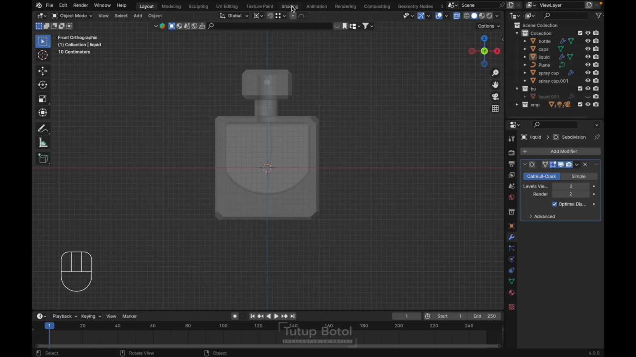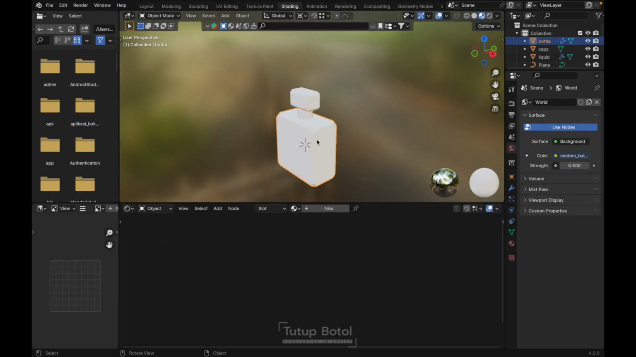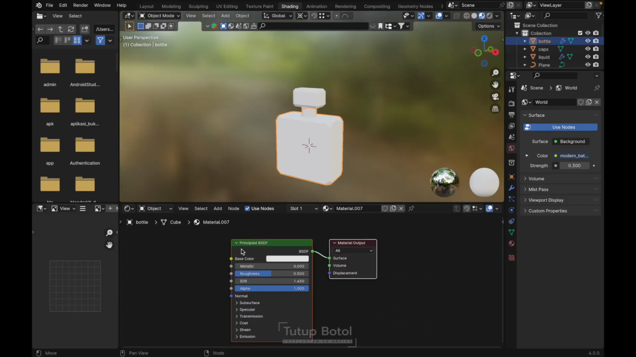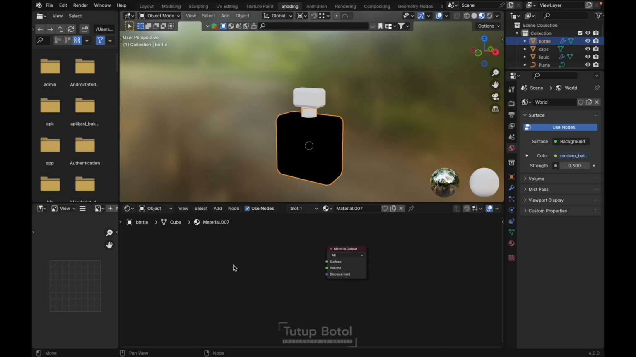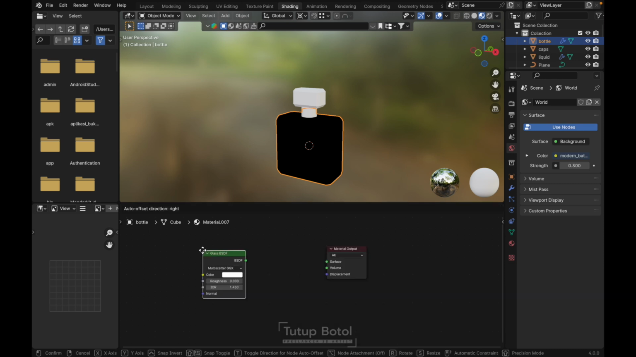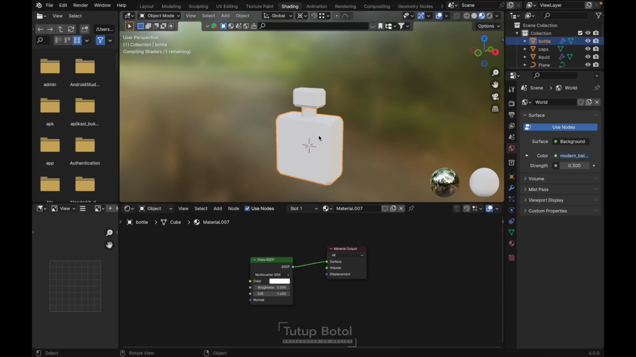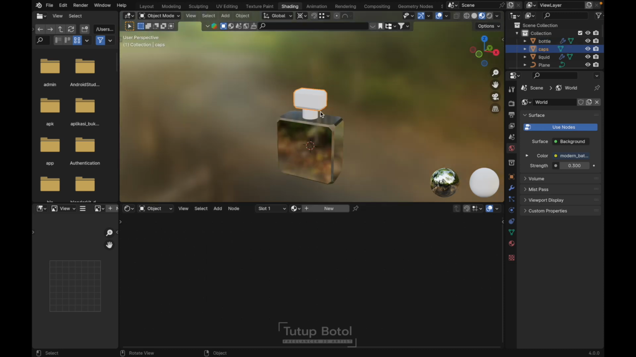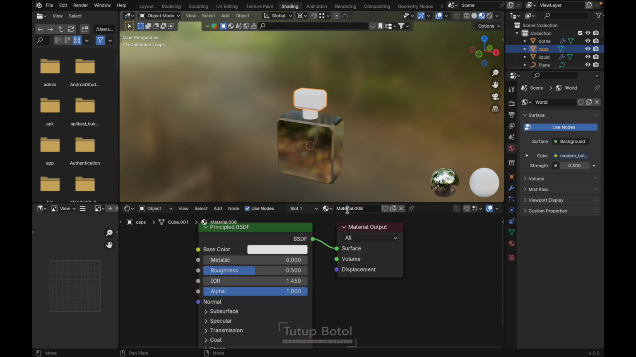Let's set up the material. Let's go to the shading tab over here and select our bottle here. Click new material, select our principled BSDF here and press X to delete. Then we're gonna press Shift A, search for glass BSDF, connect this to the surface, and let's change the roughness to 0.1.